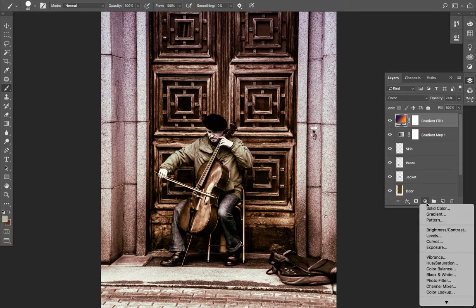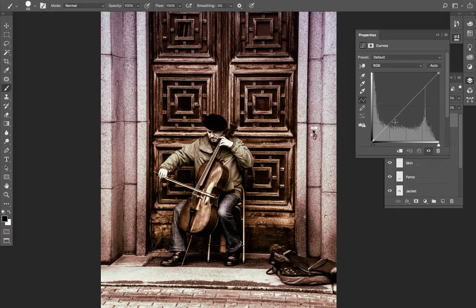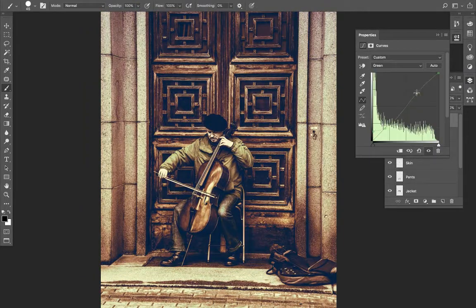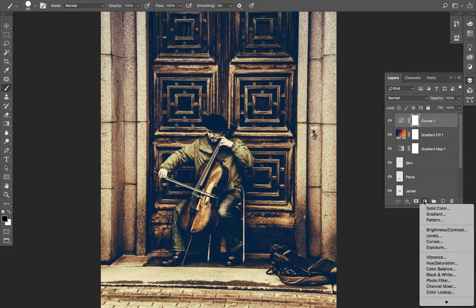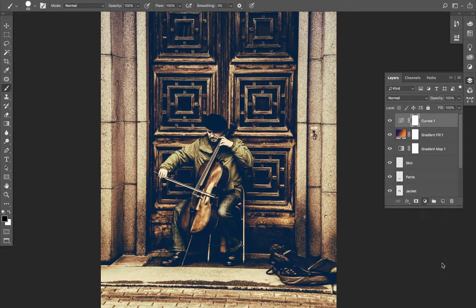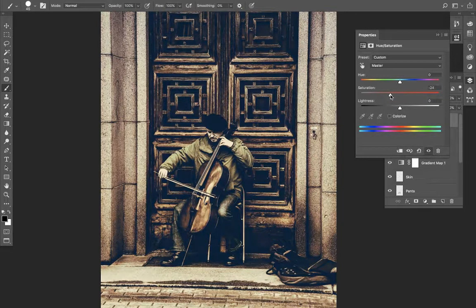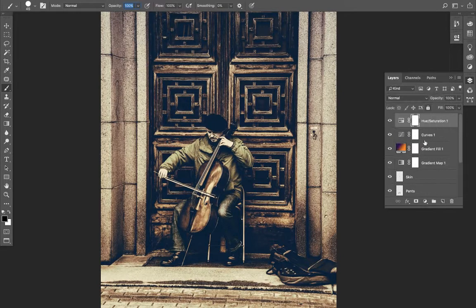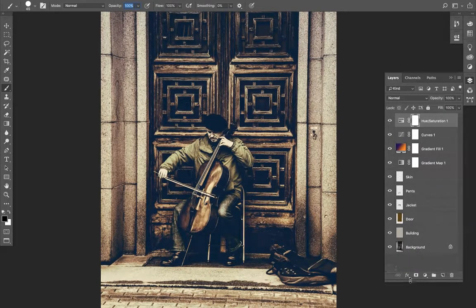And then the last thing, well, there's many things, but another thing I can do is go to curves, and I can kind of go in and just adjust it like this. Okay, and then lastly, maybe I'll just do a desaturation. So I'm going to go down to hue and saturation, turn down the saturation a bit. And all of those together combine to make it look like maybe it's just like a faded color photo.